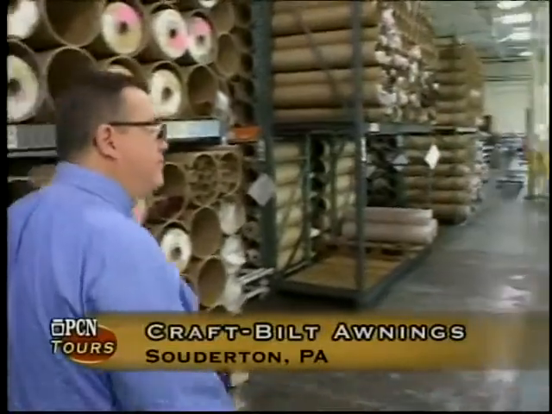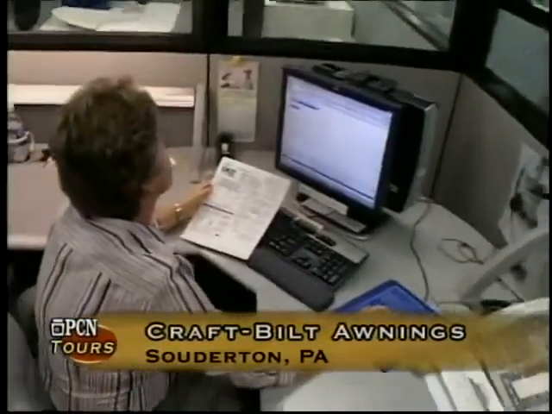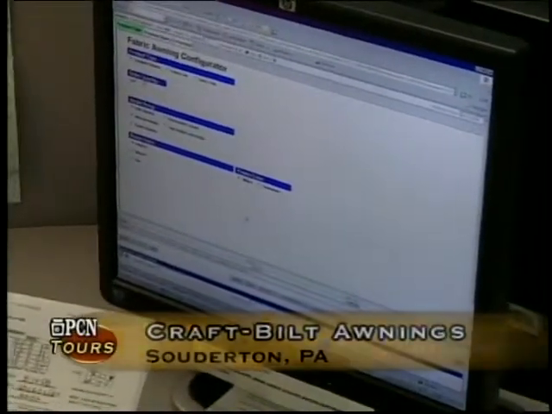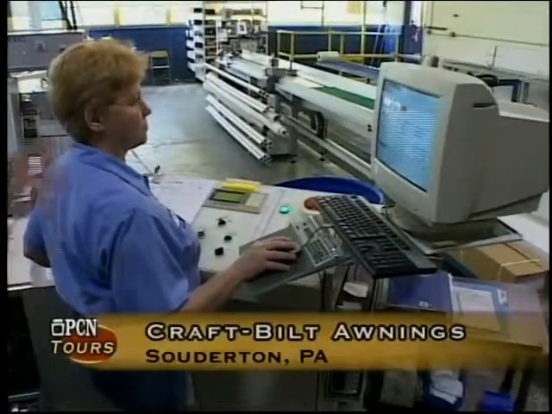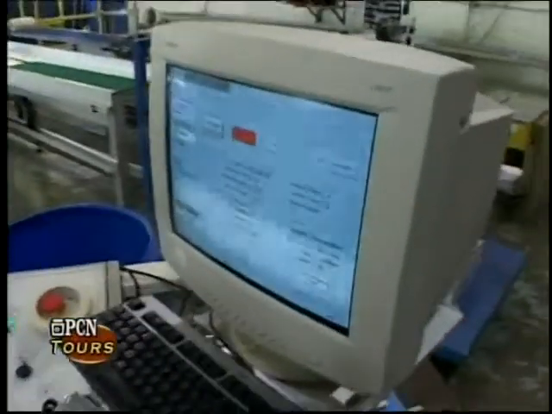The next step we're going to do is move over to our cutting operation. So let's take a walk over there right now. Now, as we talked about, the beginning of the fabric awning operation occurred with the order entry process and our configurator program in the office. That program feeds data into this computer system out here, which controls the cutting of the fabric.